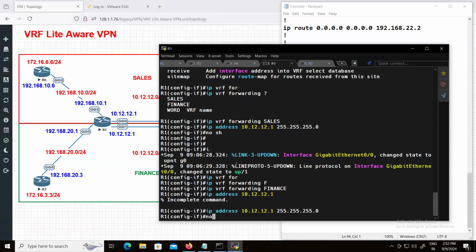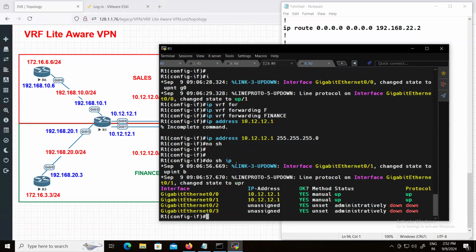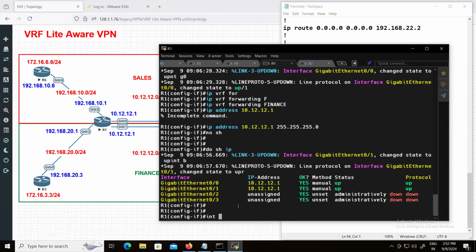Then bring the interface up. And you can see I'm using the same IP address. Do show IP interface, right? Then G0/2 will be part of which, sales or finance? Sales, right? Interface G0/2.